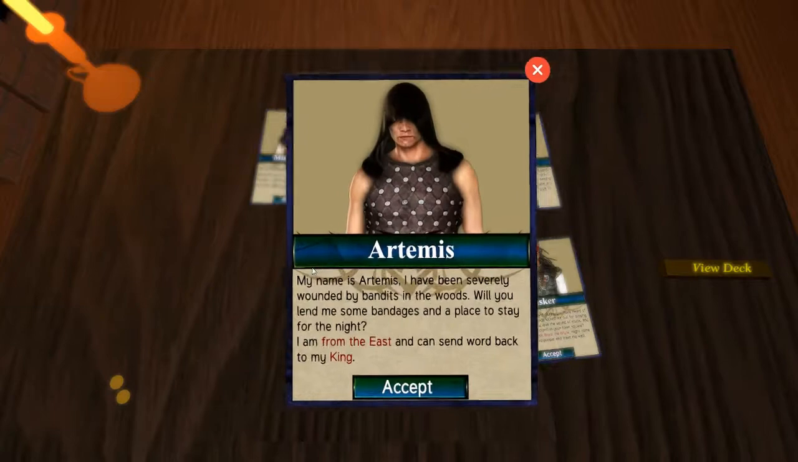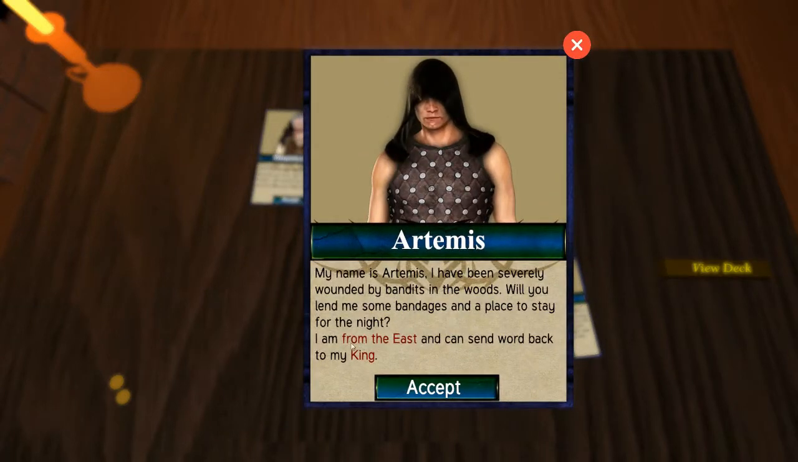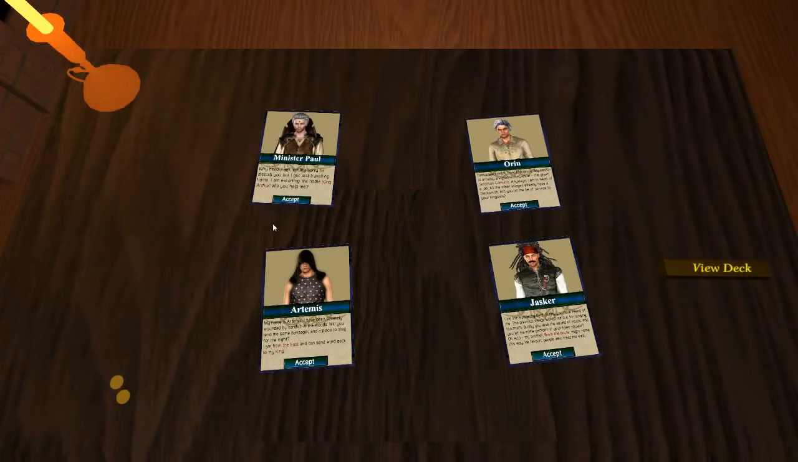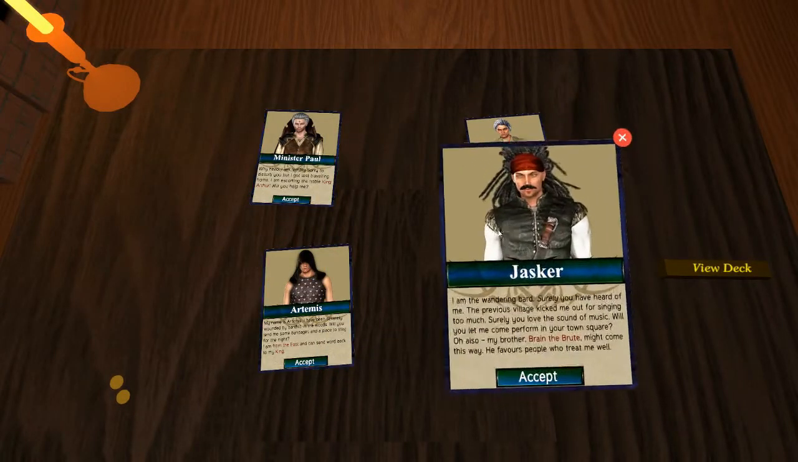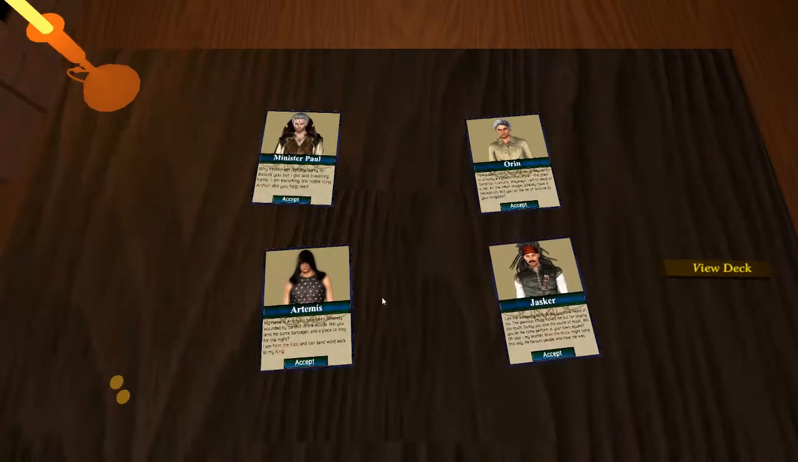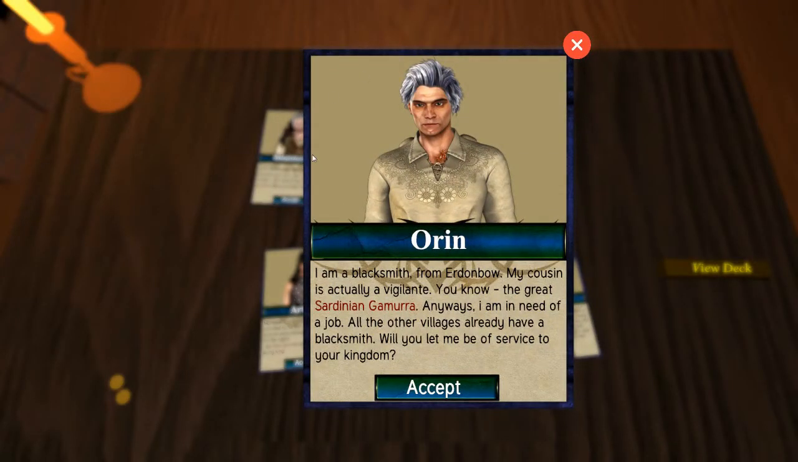So we've got Artemis. There are certain bits of this text that are highlighted, and I can only assume that they're going to be important. So I assume on day 2 we're going to get a different set of people, and some of them are going to know these people, and they're going to be better disposed to us if we've accepted them. So his cousin's a vigilante.